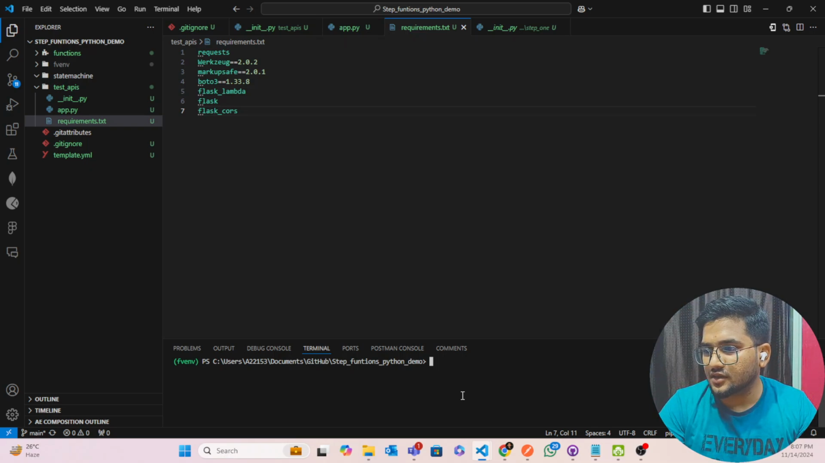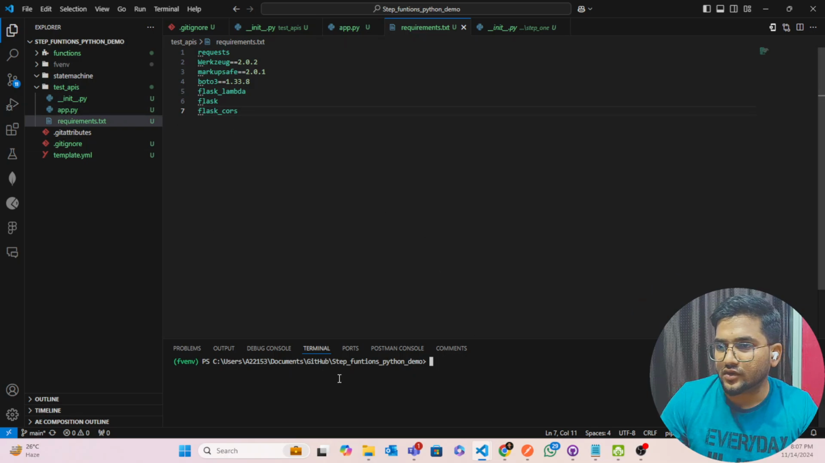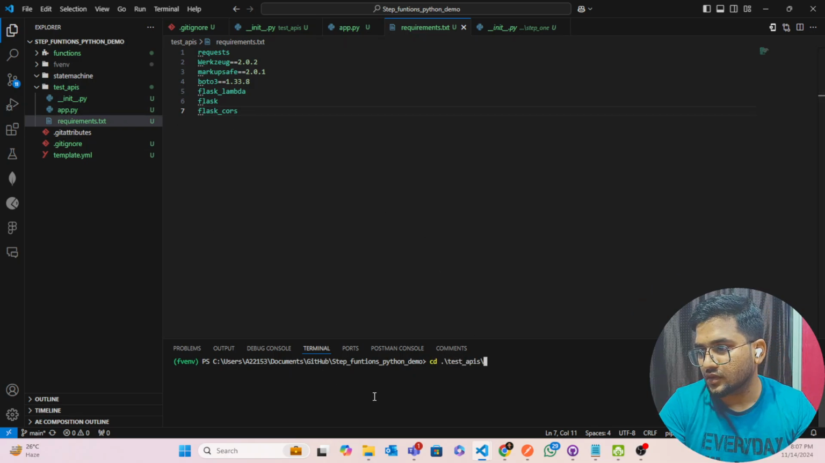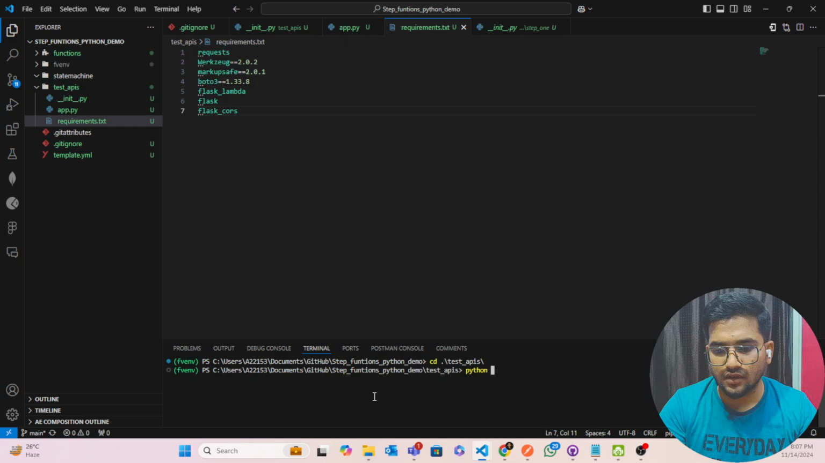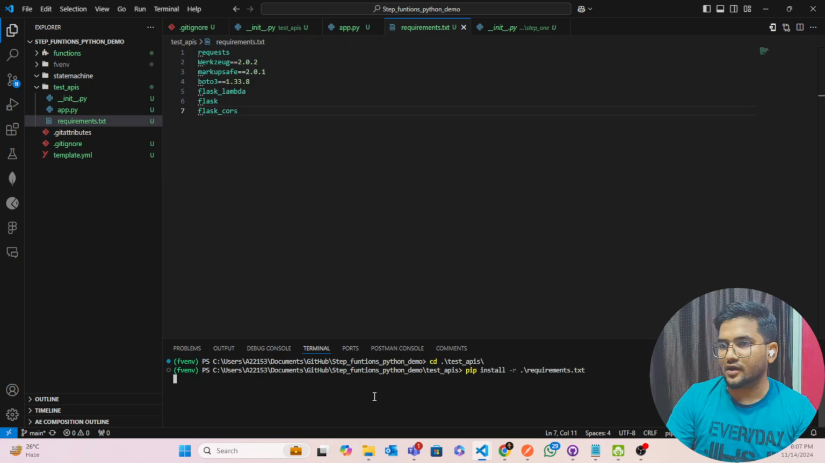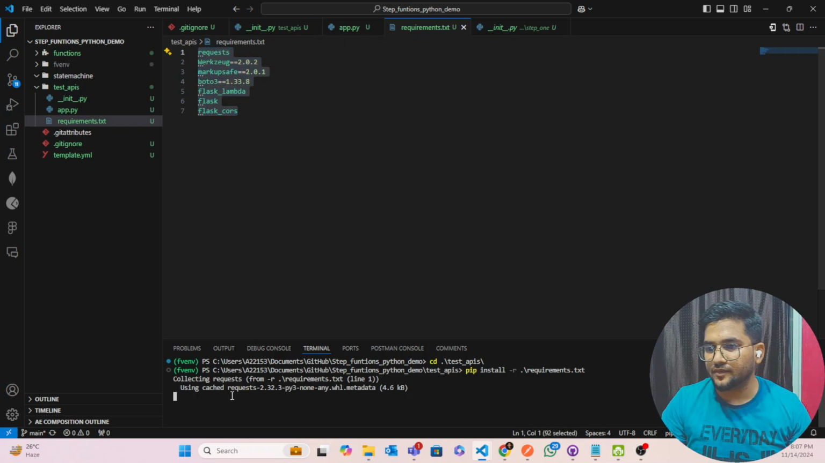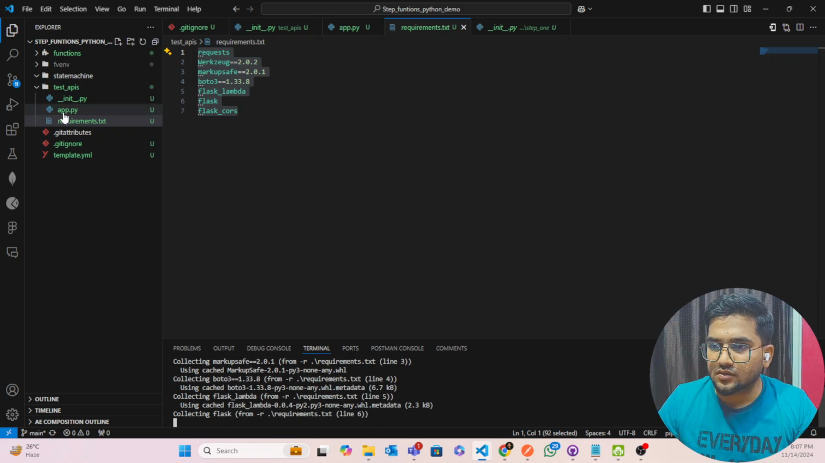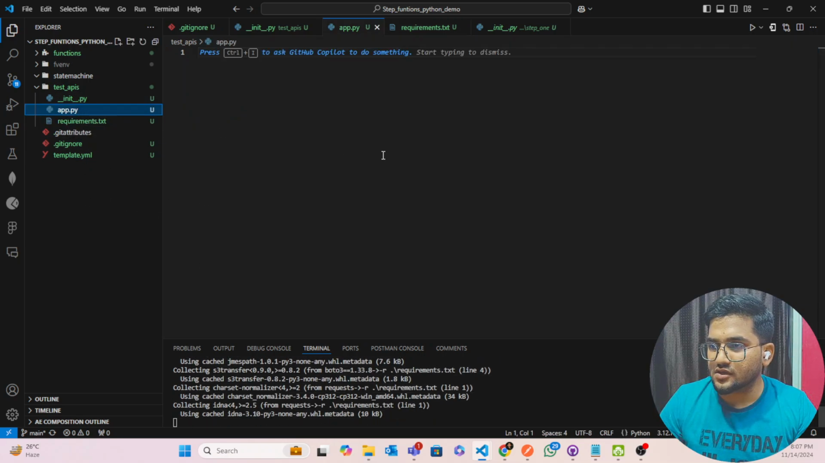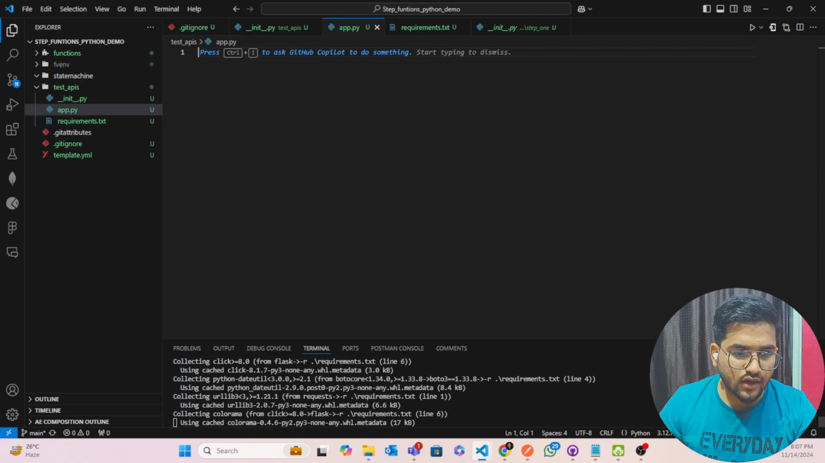Now let's install our requirements. I will go to test API and run pip install -r requirements.txt. It will download all the requirements. In this way. Now let's move to our app file and write the starter code.